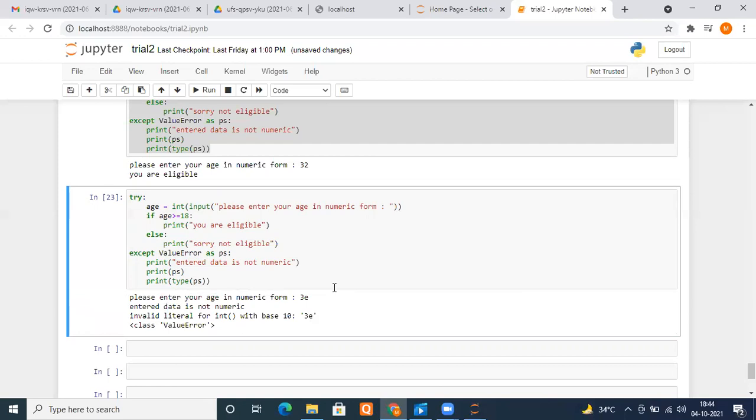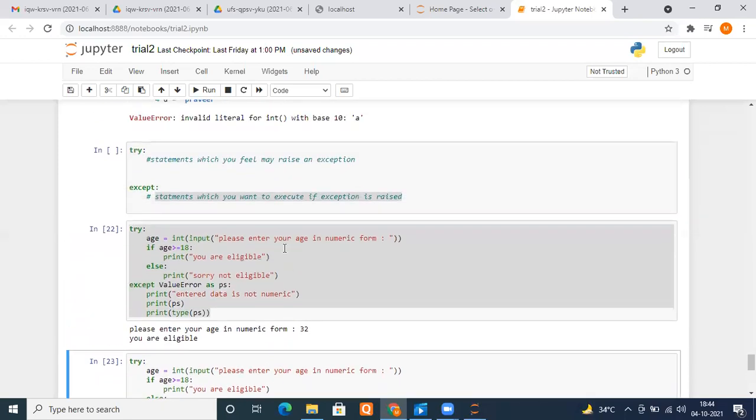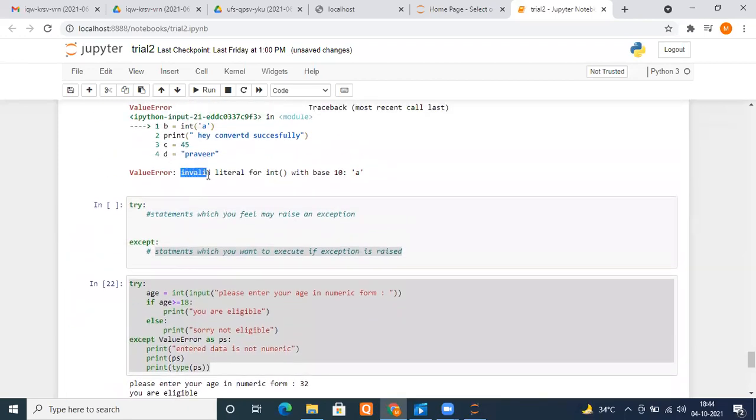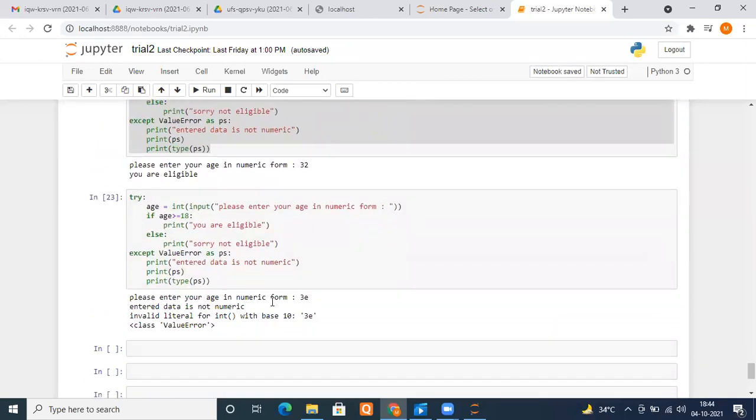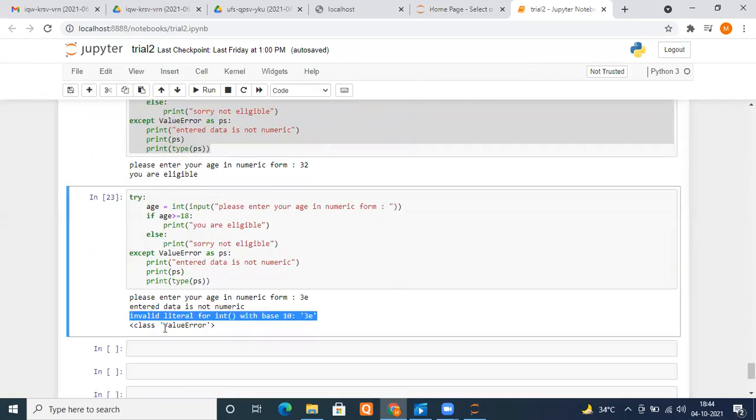First line is the same: please enter your age in the numeric form. I entered 3E. It said, enter data is not numeric, whatever you mentioned. Then it showed the same thing that was visible here: invalid literal for int with base 10, whatever he has entered. And this exception belongs to the class value error. Tell me, everyone, is it fine?